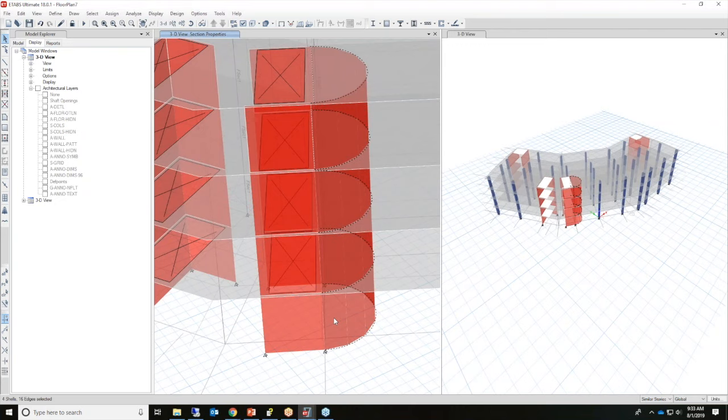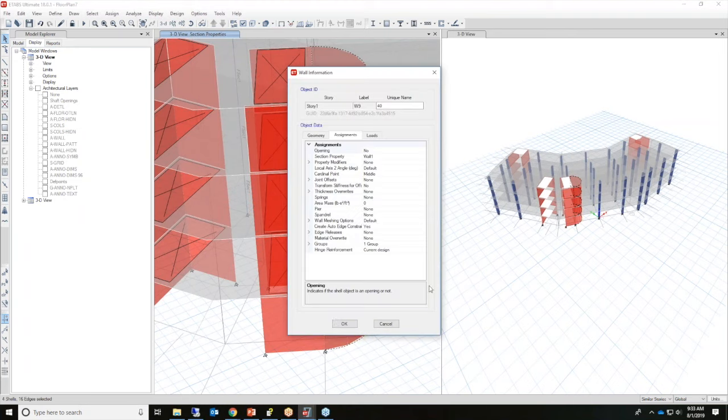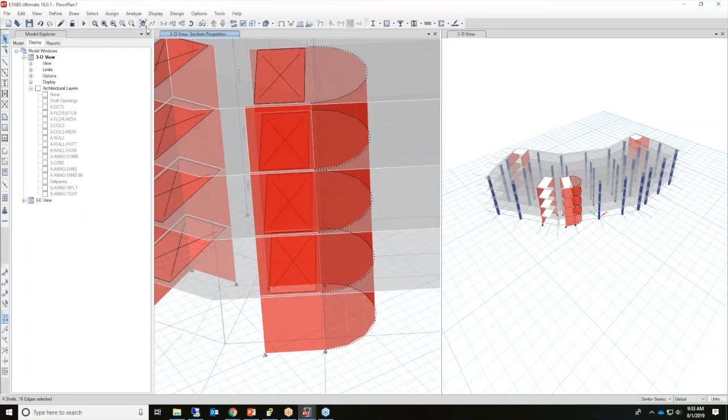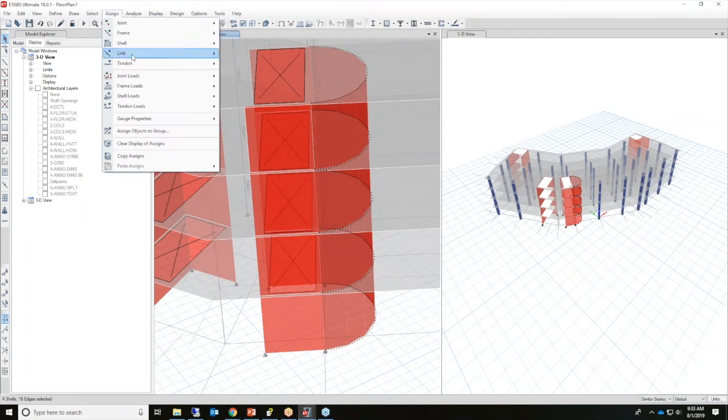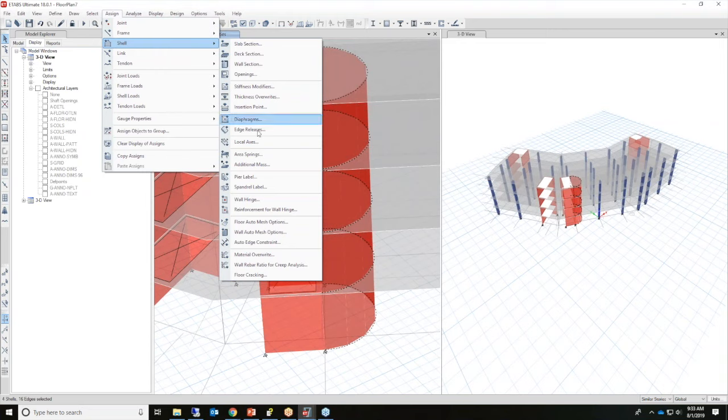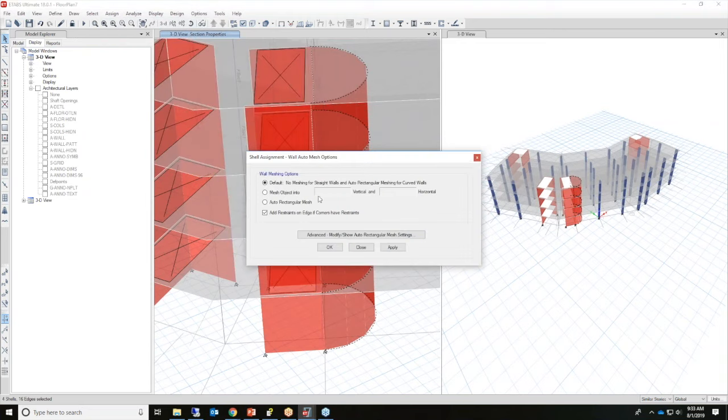You can, of course, select the curved area object and make changes to it and mesh it how you'd wish. So if I right-click on this element, you can see that the curved section has been selected, and then I could go to Assign, Shell, Wall Auto Mesh options and make any changes you like. So right now it's just a default, but you can make changes to however you wish.